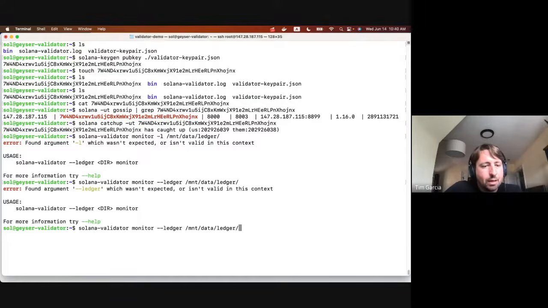Oh, sorry. Yeah, so this command always confuses me, so much so that I usually just make a script for it so I don't have to remember the order. I don't know why this is the case, but you provide the ledger first before you provide the monitor subcommand. So the error that we're getting here is that the order is wrong, right? So let me just fix that. Solana Validator ledger, the directory, and then the monitor subcommand.